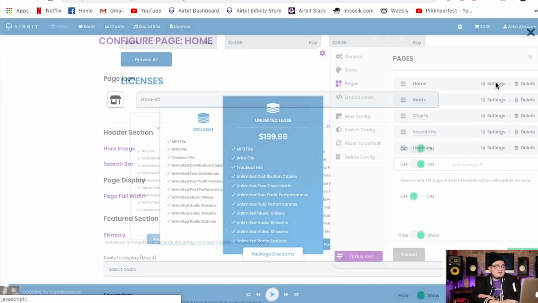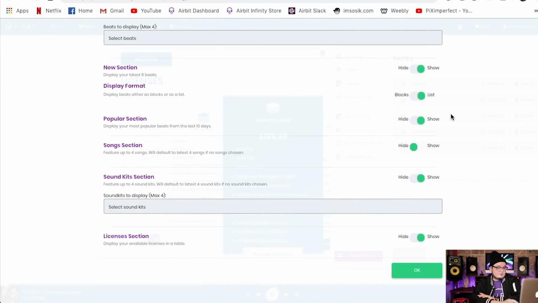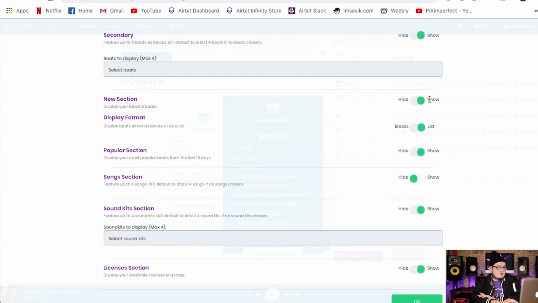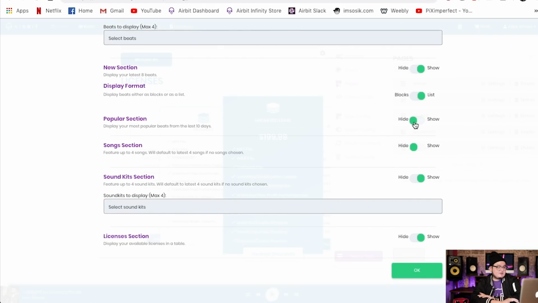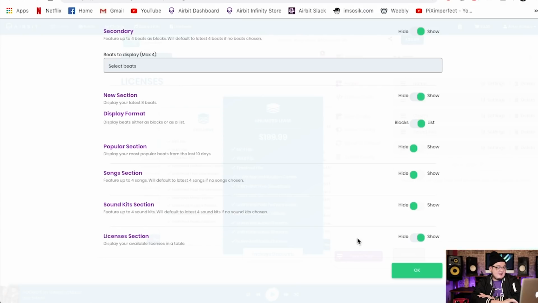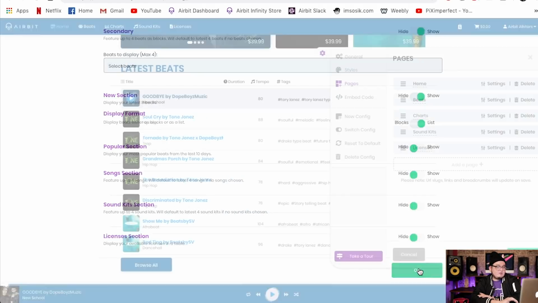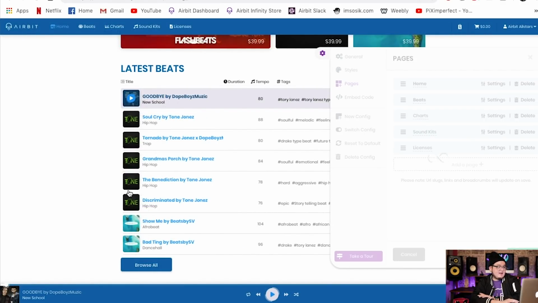So we're going to go back in here. We're going to turn those off. All right, so we're going to go in here. We're going to turn these off. So we'll leave the new section on. We'll leave it in the list format. I like the list format for the new section, but the popular section, we'll turn that off. Song selections already hidden. Sound kits, we're going to hide that. And for the licensing, we're going to hide that. And we'll hit OK and save it, and boom.